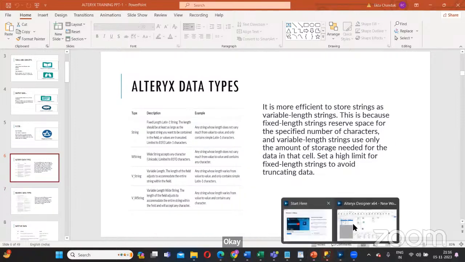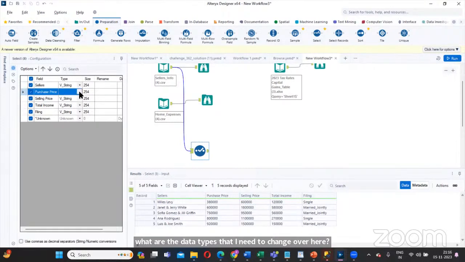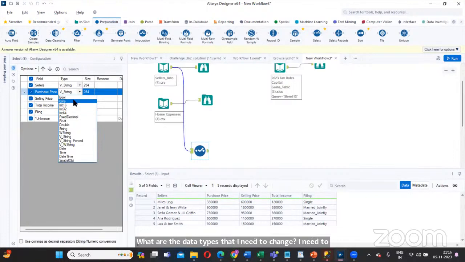Let's go and change the data type. It is already in V string. I don't have to change it. Then what are the data types that I need to change over here? I need to change the purchase price. Okay. So I need to change the data type of the purchase price.